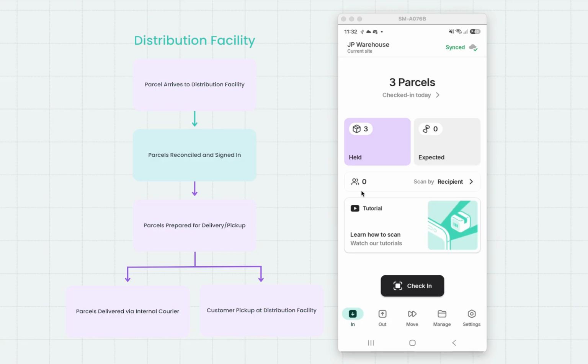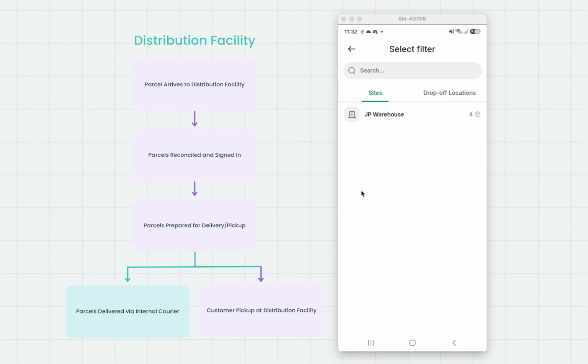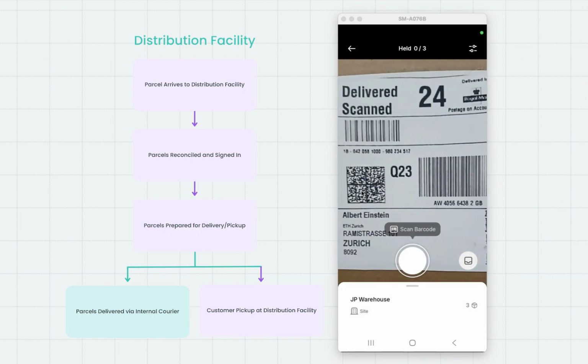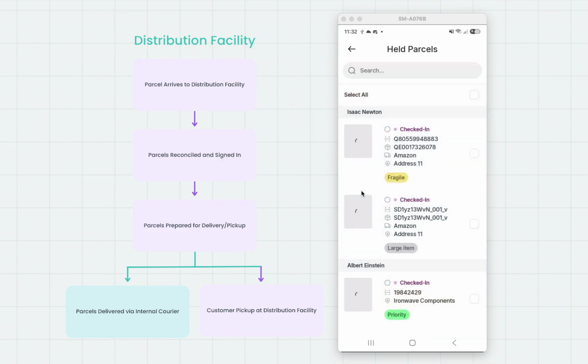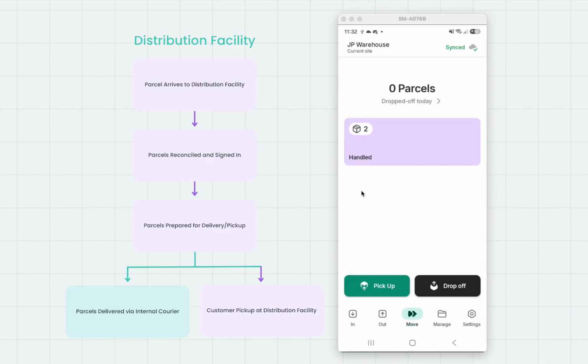If you have an internal courier who can deliver parcels out to the recipient, they'll select the Move tab, select Pickup, select the site where he's picking up the parcels from, and then he can either scan the parcels or he can select them from the cart. When he's selected or scanned the parcels, he'll press Pickup. Those parcels will now be marked as handled and the courier will see where they need to go.